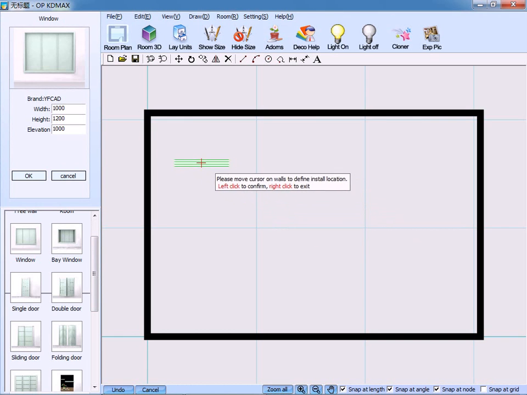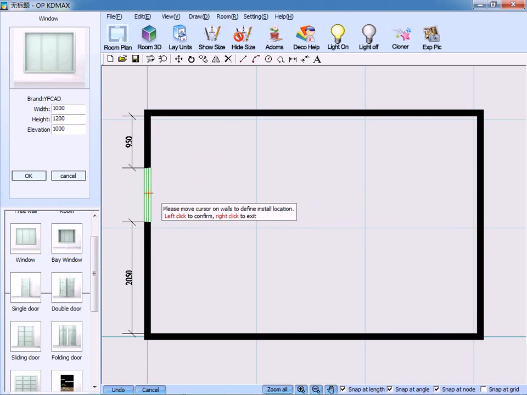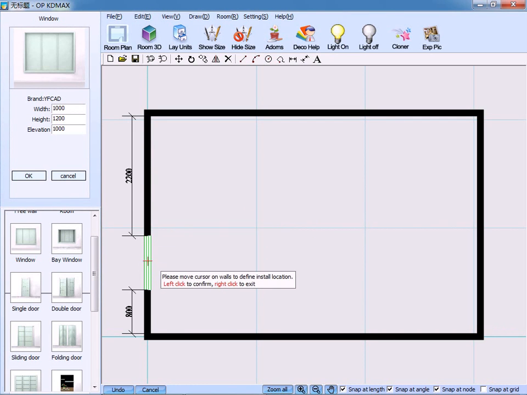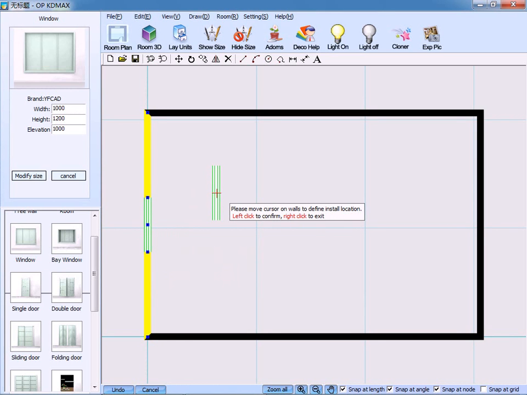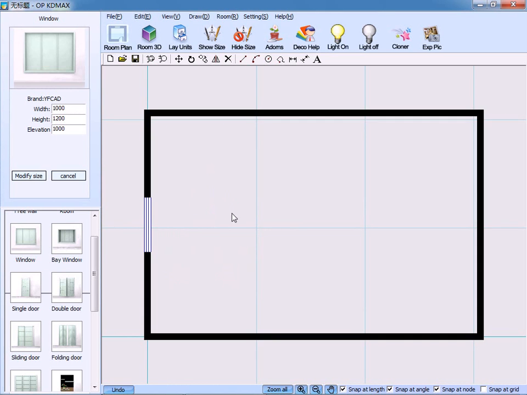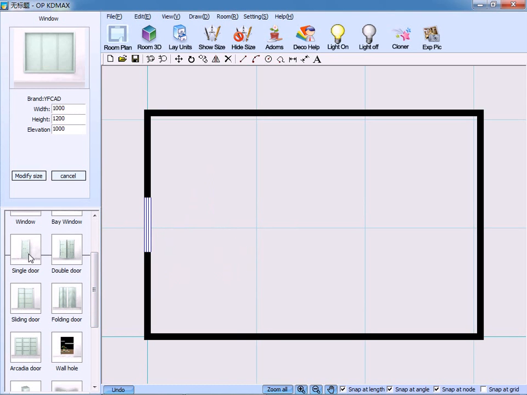Use the mouse to move the cursor, and you will find that the window is absorbed onto the walls automatically. And we put it in this position. Then, right-click to confirm. Similarly, as for the types of doors, we can choose single door, double door, sliding door, folding door, or arcadia door.